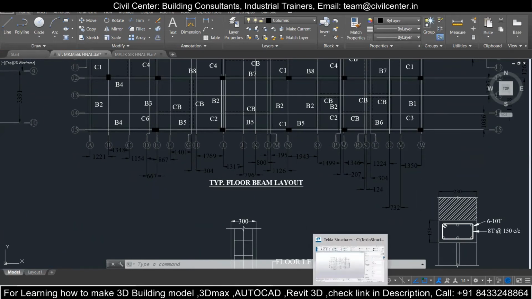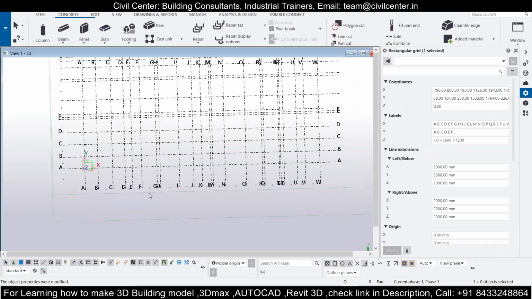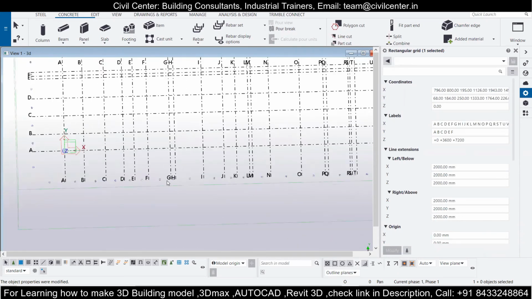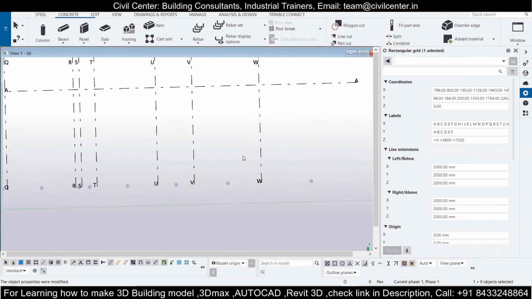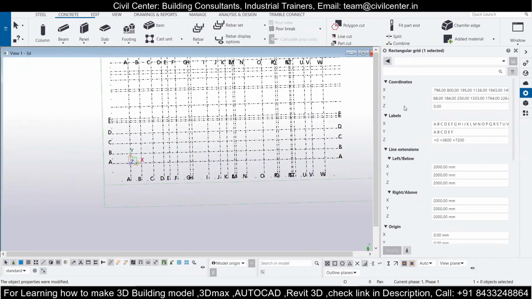Okay, so I will go to Tekla Structures and there I will just enter all the things over here, and I will click on modify. So you can see all the grid lines have been named properly over here, and we have grid lines till W. Now we have to work with this one that is in the Y direction. So we have to go till 15.